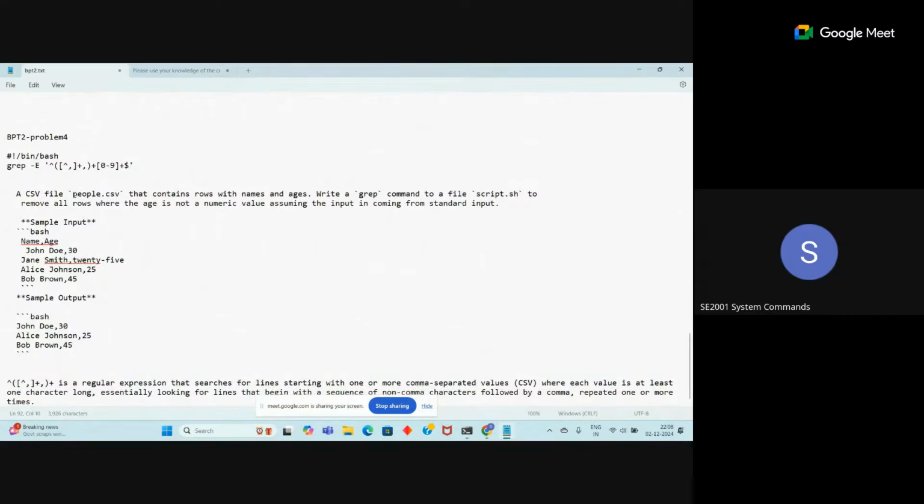so there is a file called people.csv. CSV means comma separated values. It will contain comma separated values. In each row of the CSV file, we have names and ages of the people. In each line, we have something like this: name of the person, comma, age of the person. So like that, each row contains names and ages. So this is a CSV file.